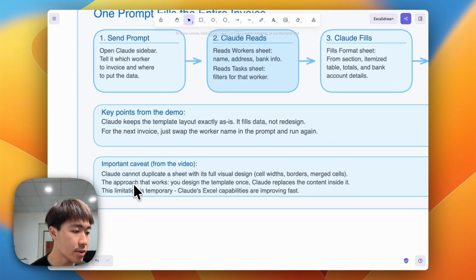And now let me also point out something I think is really important. You can see that Claude kept the layout of the format sheet exactly the way it was. It didn't move any cells around, it didn't change the formatting, it just filled in the data. And that's because we told it to fill the format sheet, not redesign it.